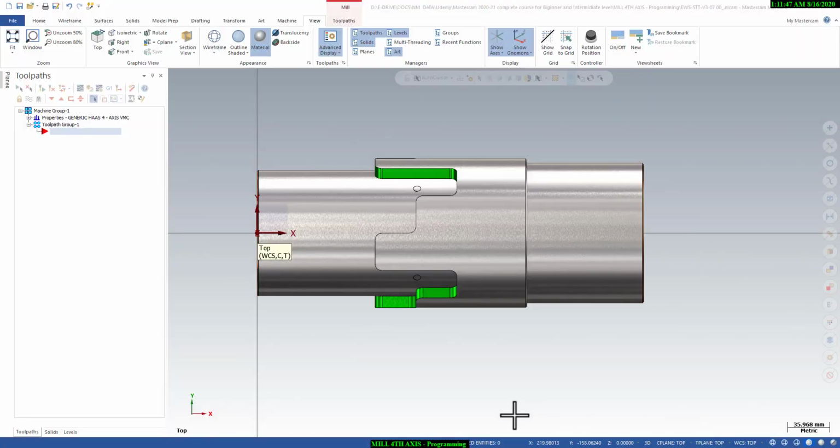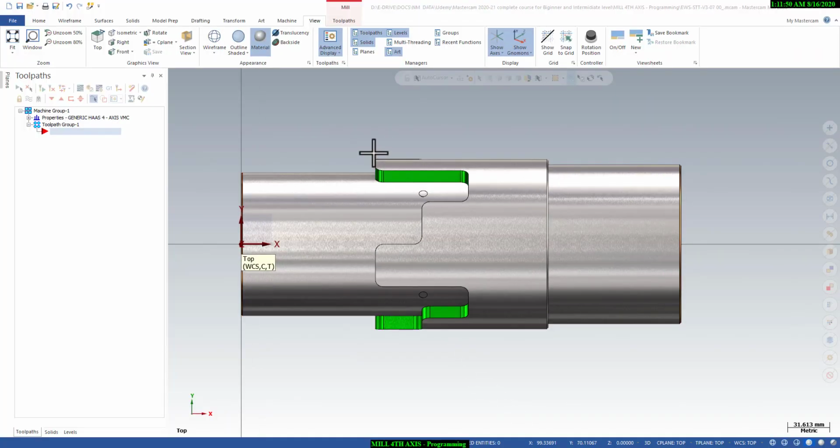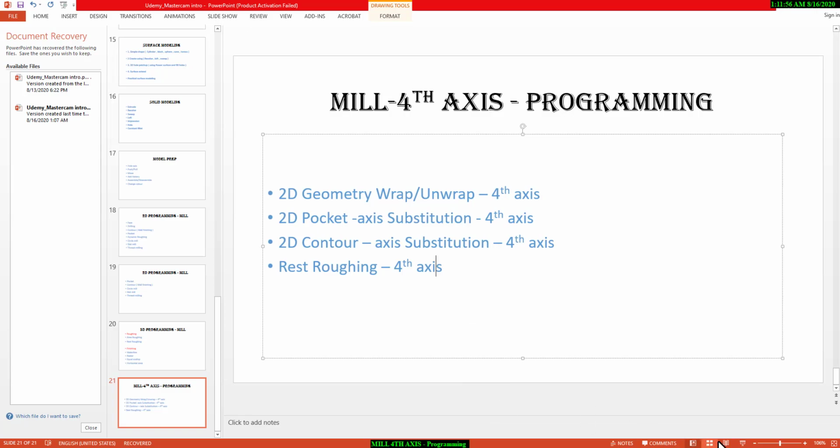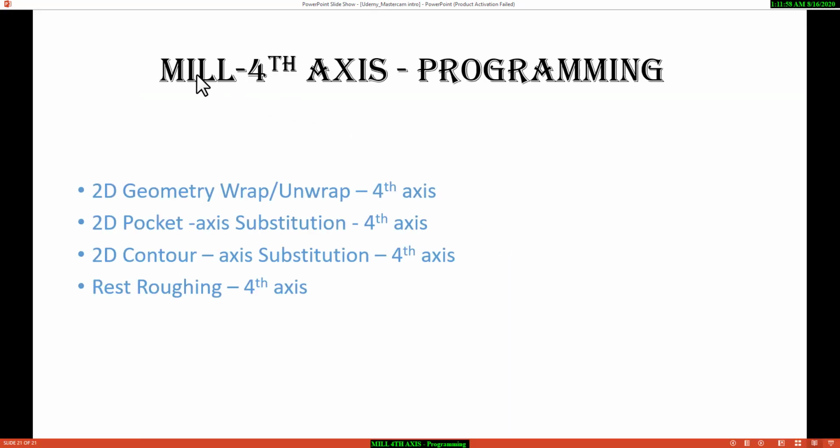Welcome to the Mastercam 4th Axis programming session. First of all, I will show you what I am going to teach you in this session. This is the topic, that is mill 4th axis programming.